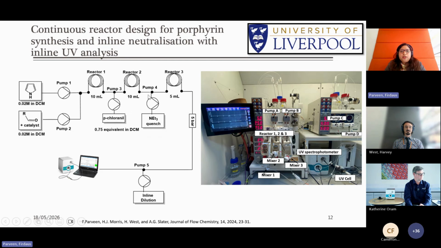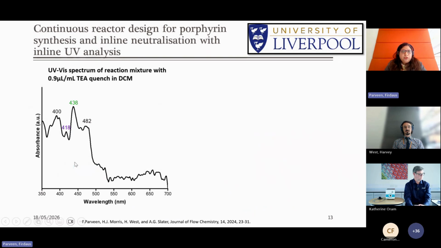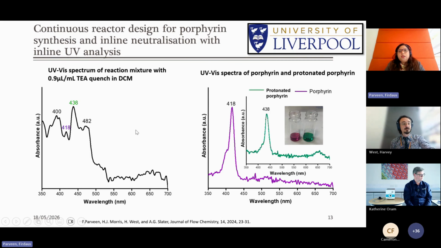We added inline neutralization, and we monitored the reaction with the Asynt FlowUV. While monitoring the reaction mixture, we found we were getting lots of peaks. To understand the peaks at 418, 438, and 482, we ran the standards of porphyrin and protonated porphyrin, and immediately figured out that 438, which is the major peak in the reaction mixture, comes from protonated porphyrin, and 418 is for the porphyrin.